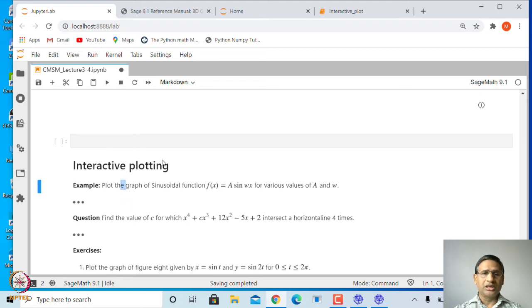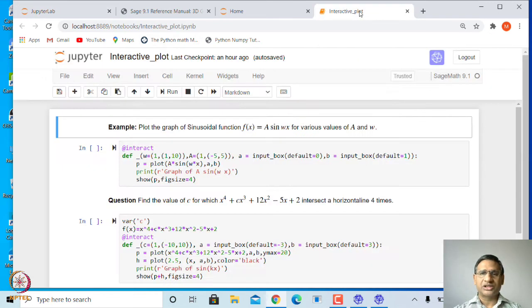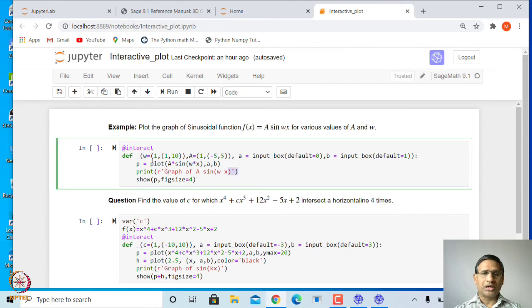But I will show you this in Jupyter notebook. Here I am using Jupyter lab notebook for my convenience. However, this interact has some kind of bug with interactive plots in Jupyter lab. So, let me show you the same examples in Jupyter notebook. So, how does it work?